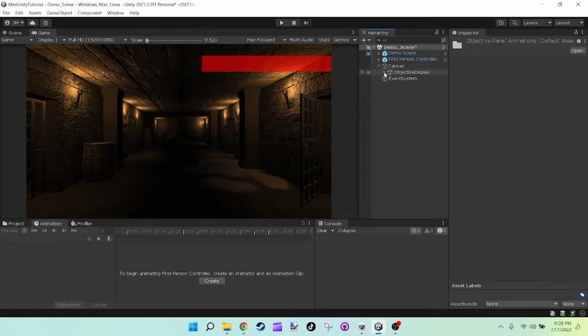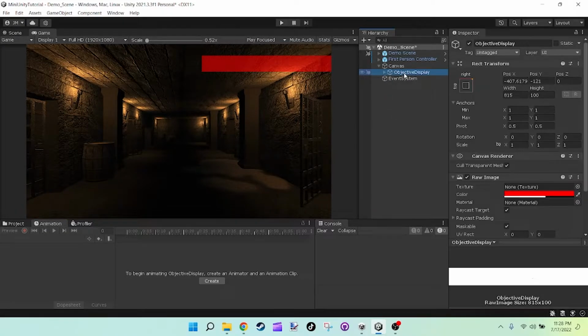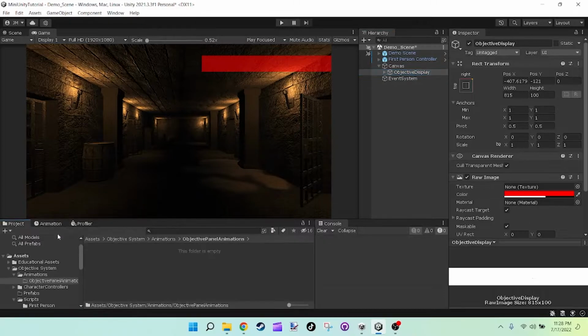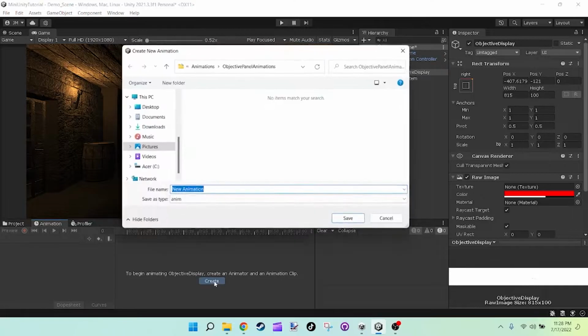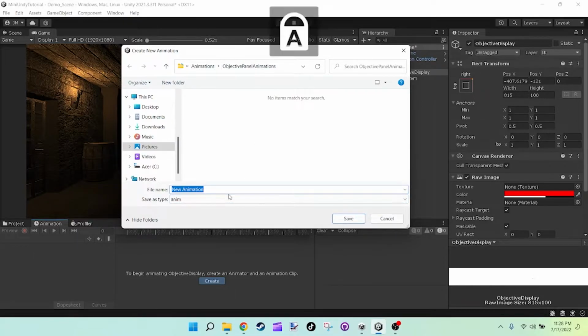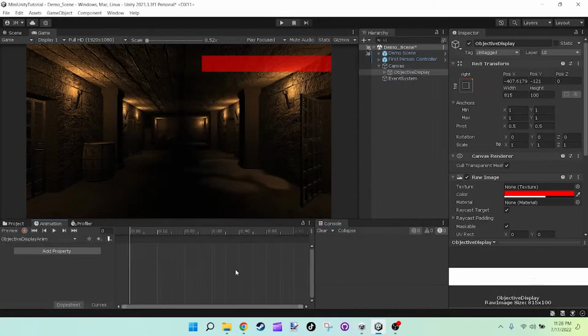Alright, so now we need to animate this. With the object display selected, we're going to go to the animation tab. We'll make sure we're in our objective panel animations folder. Hit create, and it's going to save to our panel animations folder. We're going to call it objective display. I don't know, that's what we're going to call it. Click save. There we go. I'm going to press record.